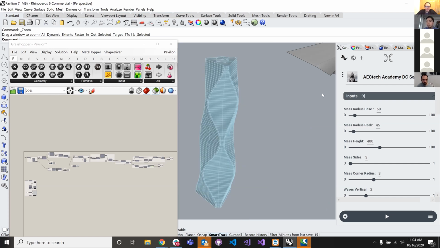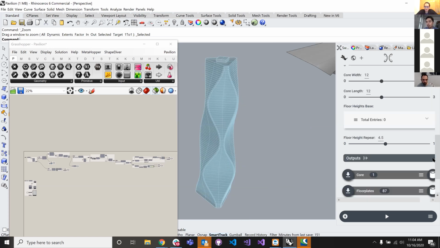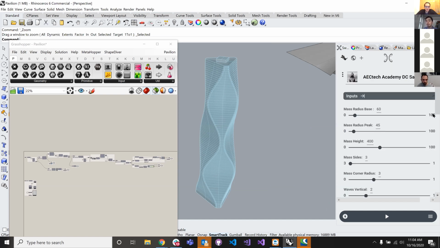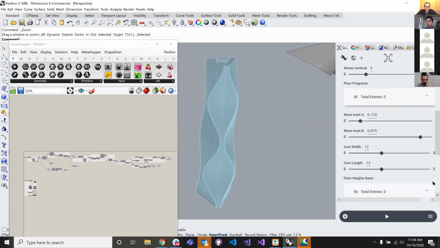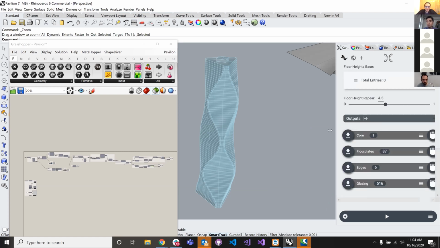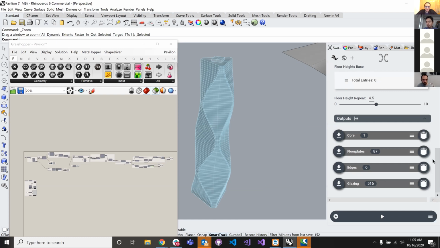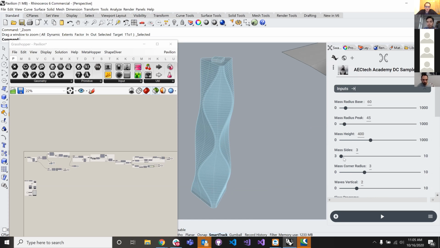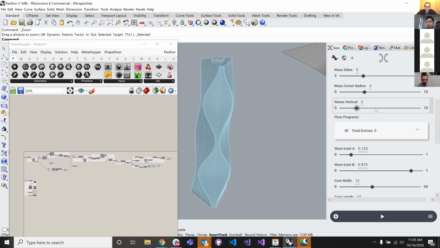Anyway, so here again, we have this UI with lots of inputs, but again, I'm not seeing the monster definition that actually creates that tower, right? So I have inputs that I can play with and I have outputs that I can bake. So let's say here I want to, I don't know, increase the number of sides. So I'm going to do 5, right? And maybe, I don't know, we'll do a little bit more vertical waves.